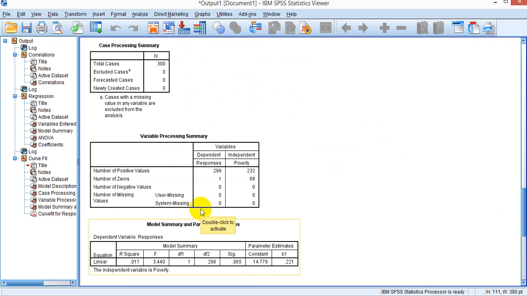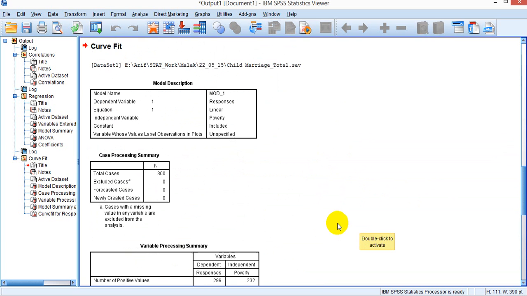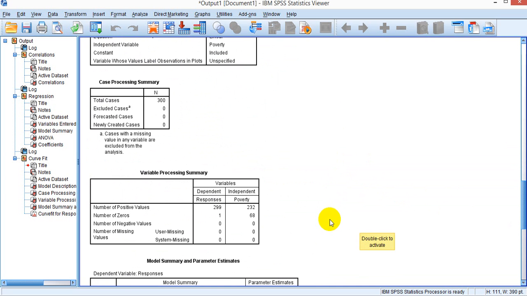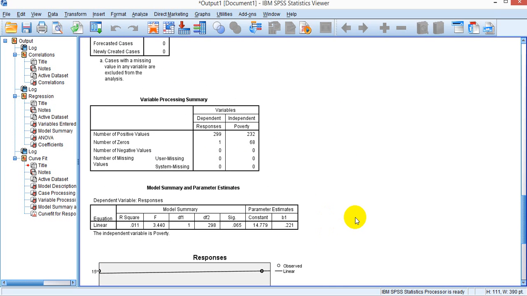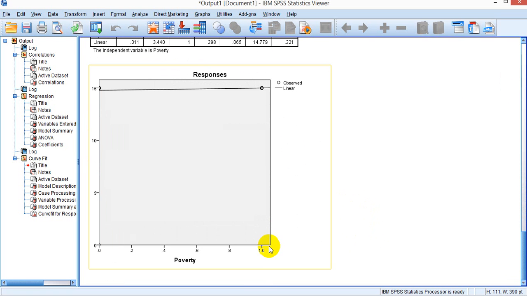So these are the three methods I have shown you: you can calculate correlation, regression and curve estimation. You can apply this system, this formula, this theory in different ways, on different databases, and for your different purposes, and you will get the result. Thank you.